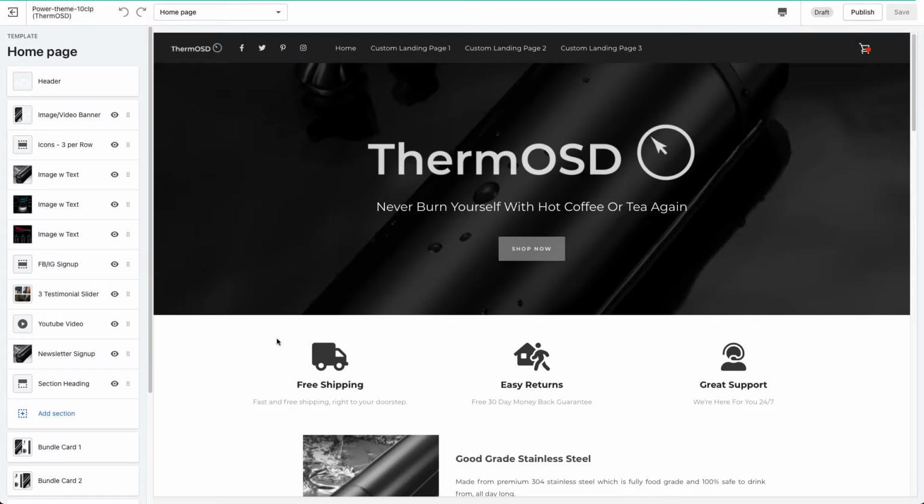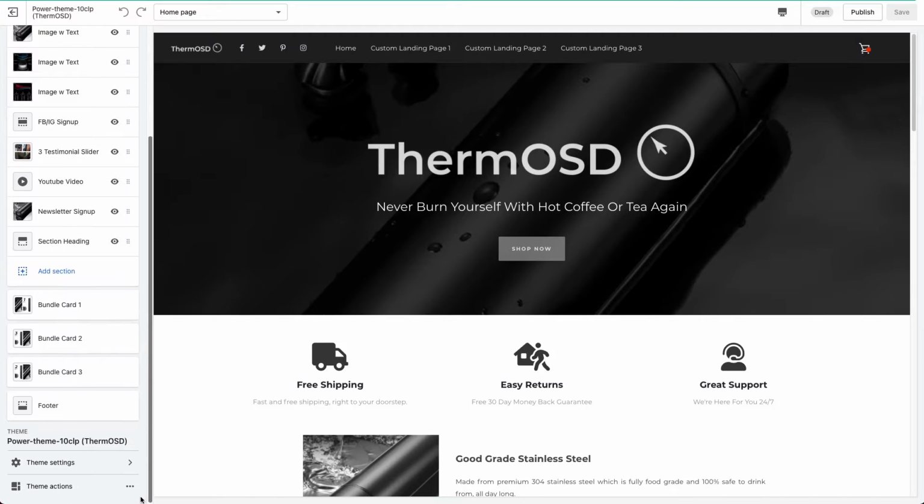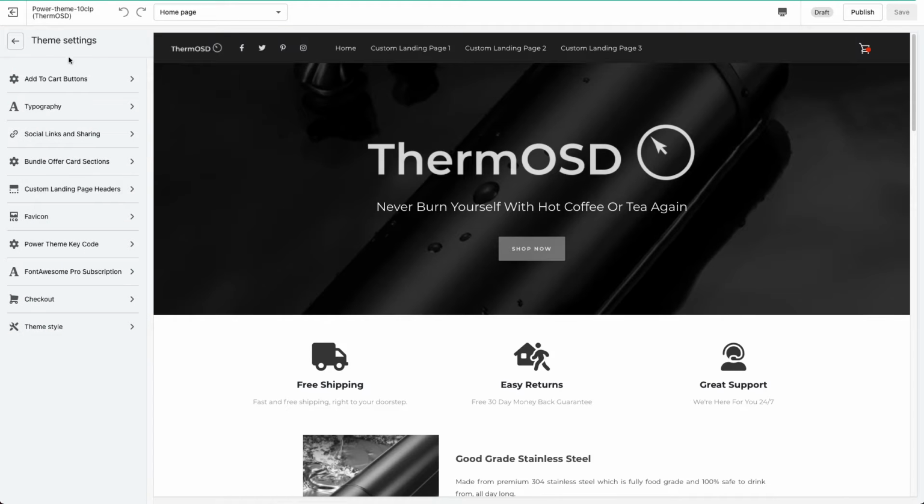Hey guys, so in this tutorial we're going to look at the general theme settings a little bit closer. So the way you get to the general theme settings is down here, basically on any page within the customizer. And if anyone's not familiar, these theme settings are essentially site-wide settings. So these are settings that will make changes across generally the entire website.